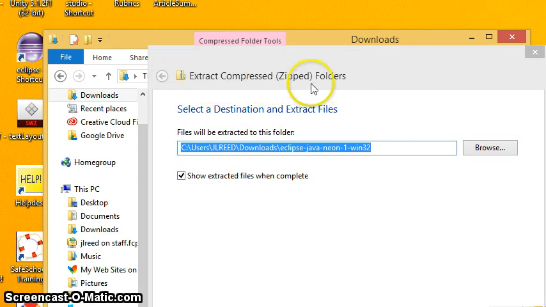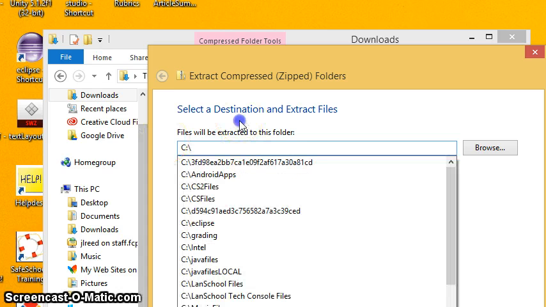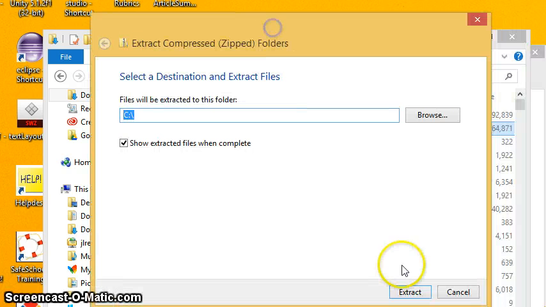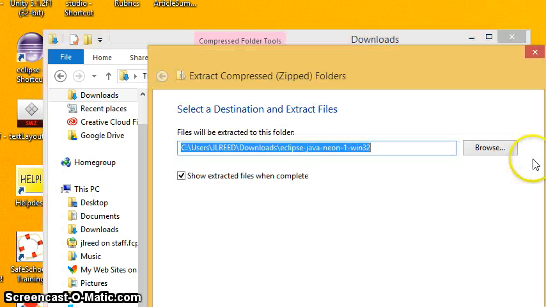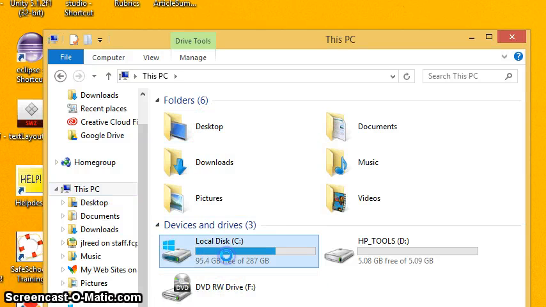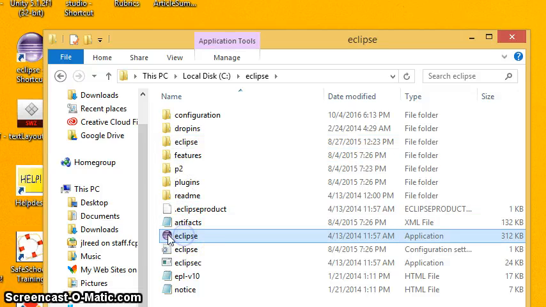Okay. So after you say that you want to extract it, it will ask you where you want to extract it. You really just want to extract it straight to your C drive. So just type in C:\ and then hit the extract button. It will think for quite some time and do some extracting. Once it's done extracting, sorry, I extracted it 15 times, then you could go to your C drive. You should see a folder called Eclipse, and then double click that purple ball and it should run your Eclipse.